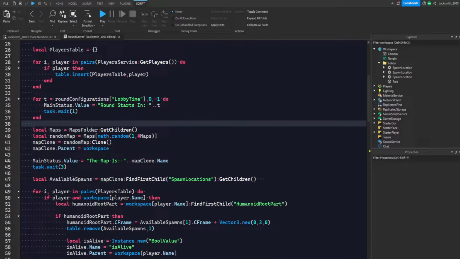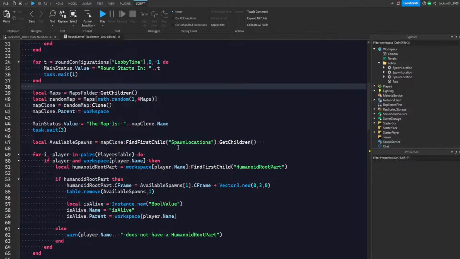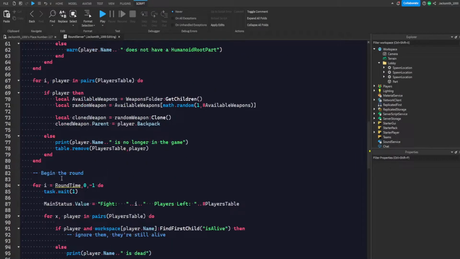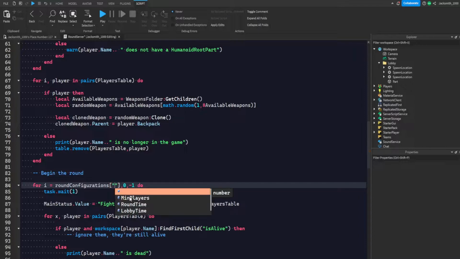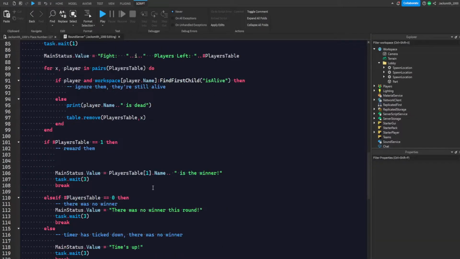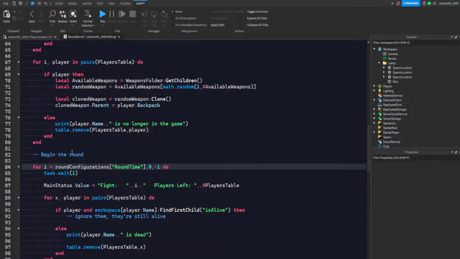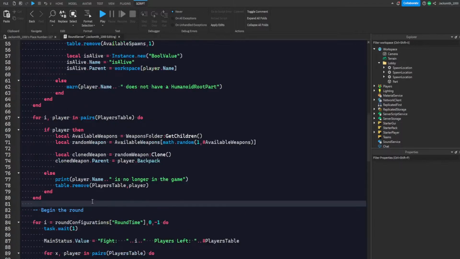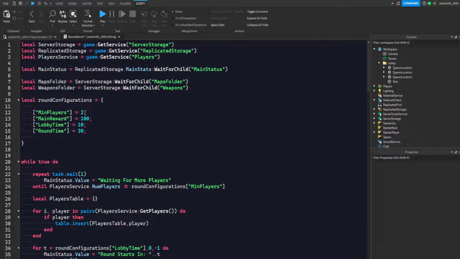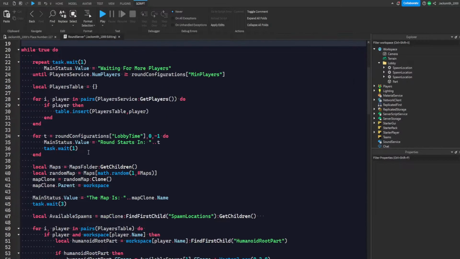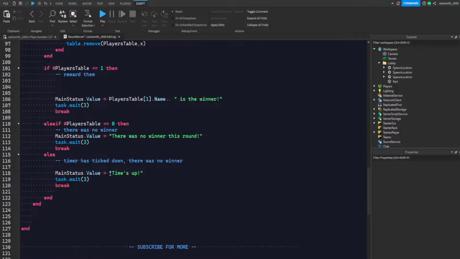And then let's go down to wherever it has a highlight saying that that's not correct. Let's do round configurations, square brackets, and let's get round time. And I think that's all of them so far that we've done. Let me just check that. Yeah, okay, so that works.